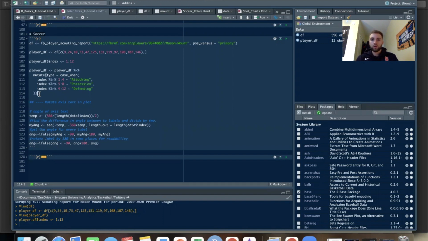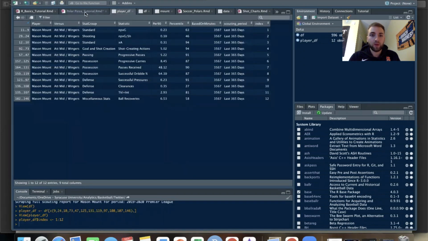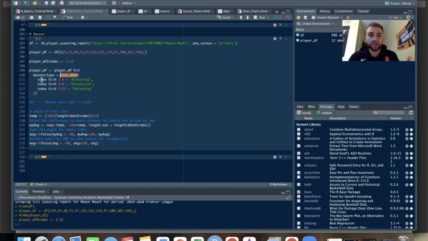So this little mutate function, we're going to create a new column called type. And this is how we're going to color each group. So we're going to call the data frame and then pipe it and then mutate. So type, the new column called type, is equal to case when. So this case when function will look through this player data frame. So the first one we're doing is, when the index is 1 through 4, we will create a value called attacking for each row. And then it'll look through index, which is 5 through 8. It will label possession and then defending for 9 through 12.